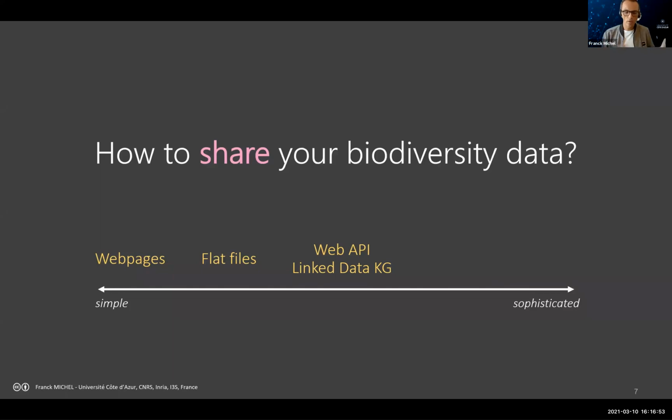And if you're more into the linked data, semantic web philosophy, you're going to create a knowledge graph that you will publish following the linked data principles. And you go still further towards the most sophisticated approaches. You have these big integrative initiatives like GBIF, Encyclopedia of Life and iTIC Bio that will gather lots of information from many different sources and make it a consistent and coherent whole.